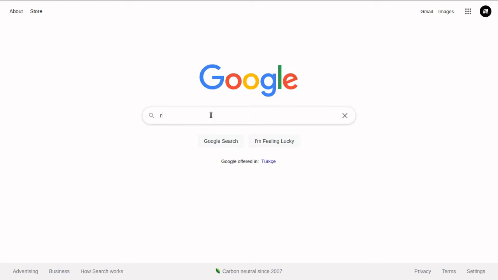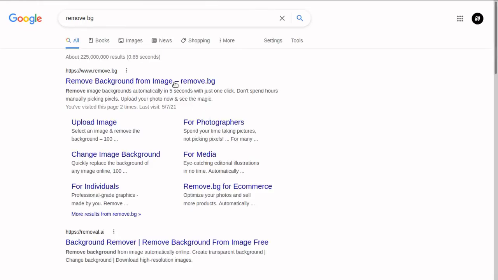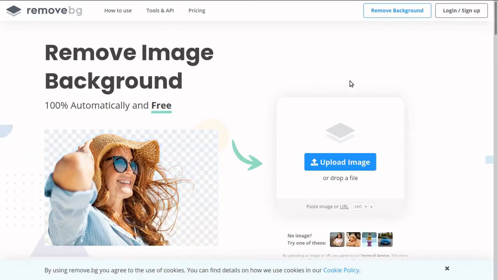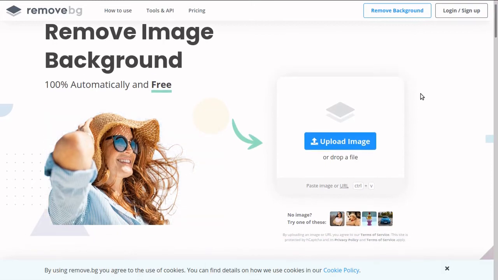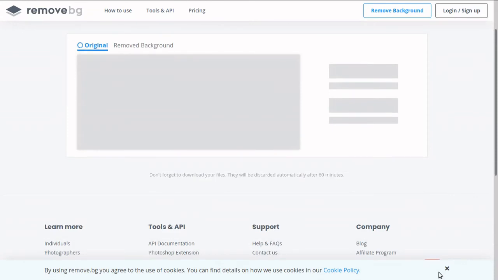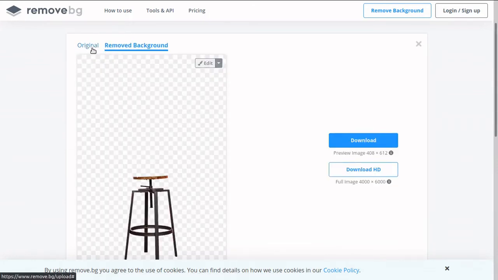First, open your search engine and write Remove&Change and search. Click on the first website, remove background from image, remove.png. I downloaded a picture for a given example. Click the upload image, select your image and click open. You will see the original and the removed background. Did you see? That's all.